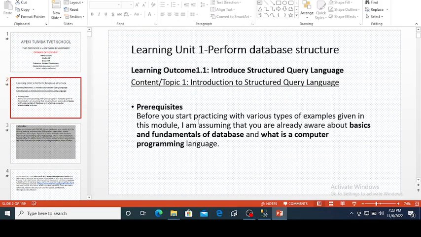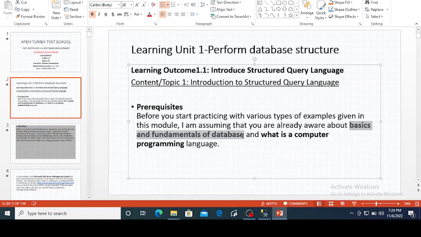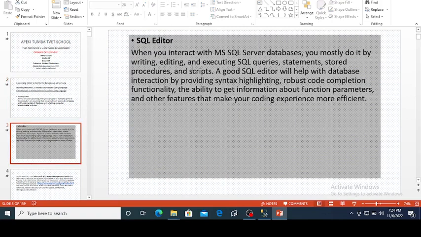Before you start practicing with various types of examples given in this module, I'm assuming that you are already aware of the basics and fundamentals of database and what a computer programming language is. Knowing the basics and fundamentals of database is a module taught in level 4 software development. These two are enough for you to continue with me. So without losing our time, let's continue with the SQL editor.